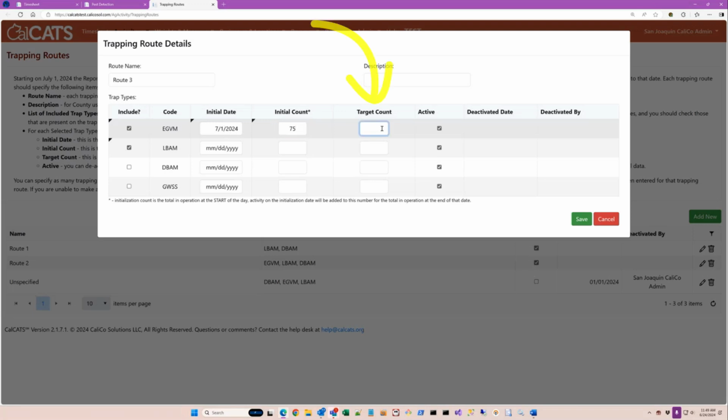In addition, if I want to, I can specify a target count. So if we're supposed to have 95 traps on this route, I can say that's our target. And that is displayed on the trapping entry form and also on the trapping report, just so you can keep track of how many short or how many over you are on your trap counts.